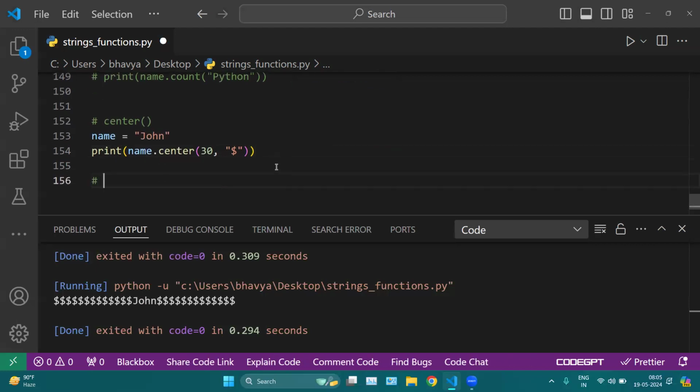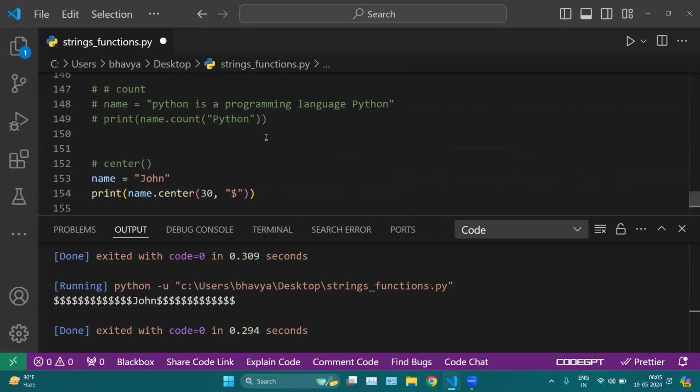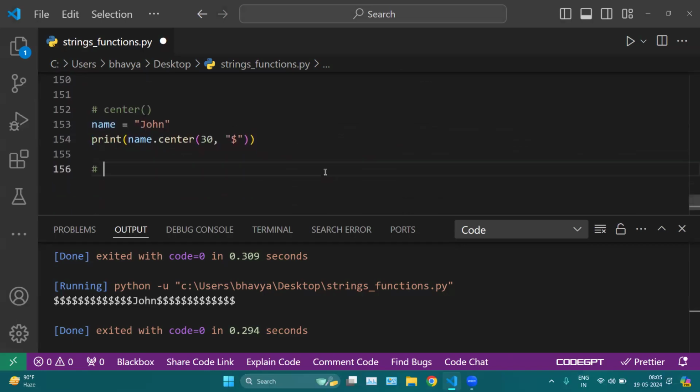Then we have count, which counts how many times something occurs, like how many Pythons are there inside the string that we have discussed. Then we have endswith, which is like we can check. Let's say we have name equal John. Now we can check if a string ends with a given character or not.